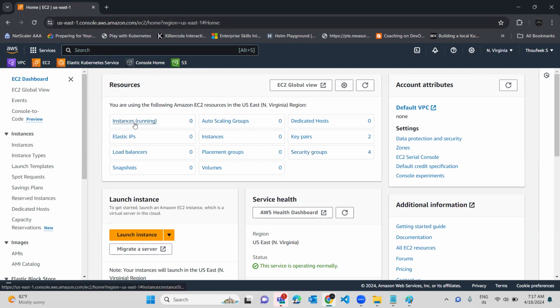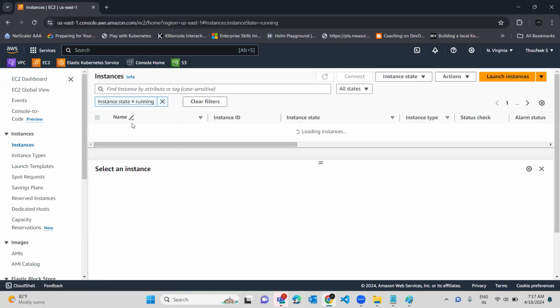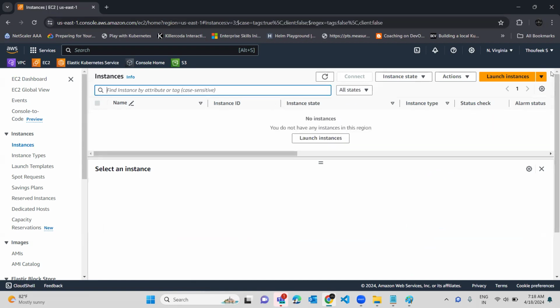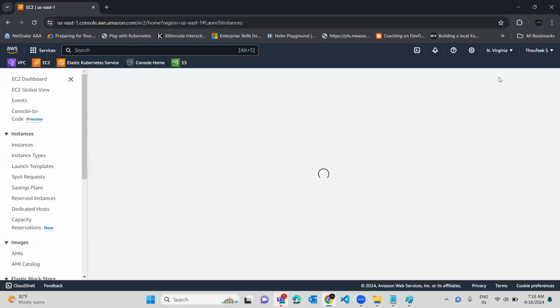In our case, we need to deploy an instance. Instance means instances of the virtual machine. In our case, there are no machines, that's why it's 0. Just click there. And here, see, there is no machine in our dashboard. So how to configure a virtual machine? Launch instance.